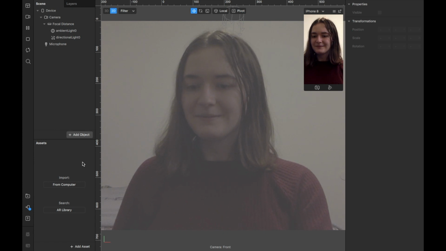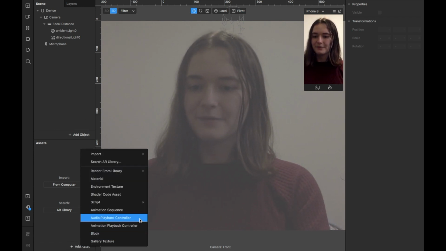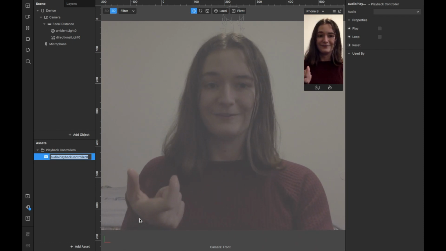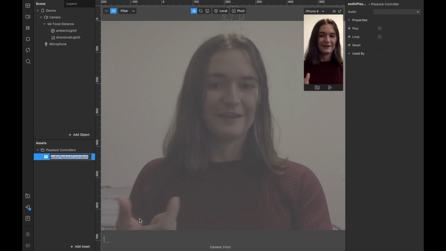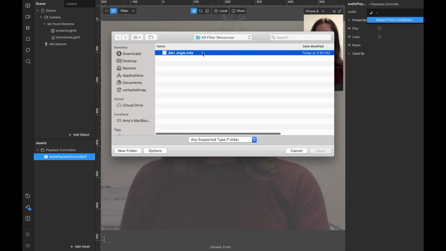So, to begin, we have to go down to Add Asset. And from there, we click on Audio Playback Controller. This is what's going to control our audio during the filter. So whether it loops, when it's playing, when to reset it, all of that. So if we go up to Audio in this corner, we can scroll down, Import, and here's my little jingle.